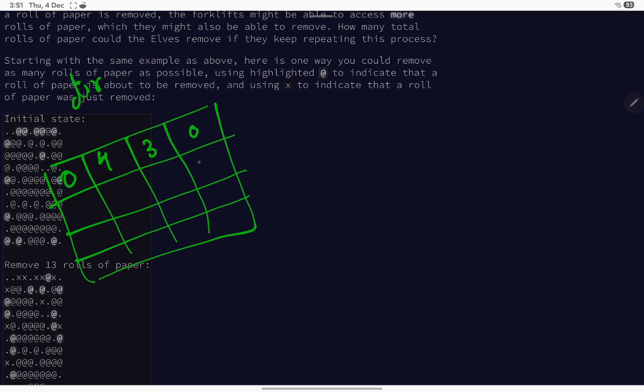Let's take it as 0. And then we'll have 2 over here. Let's give it 3 over here. And 1, 2, 3. And suppose this one has 2. And this one will have 1, 2, 3, 4 at least. Let's take this as 0 for now.